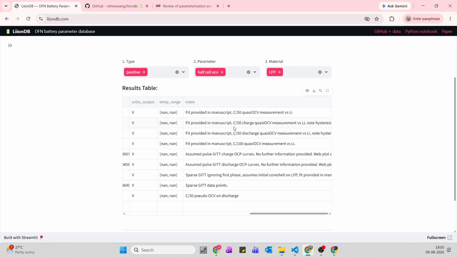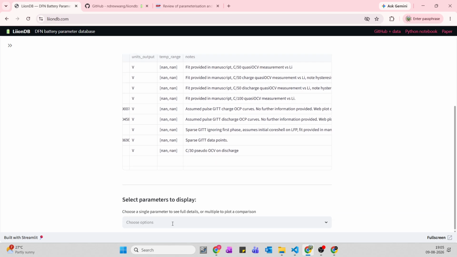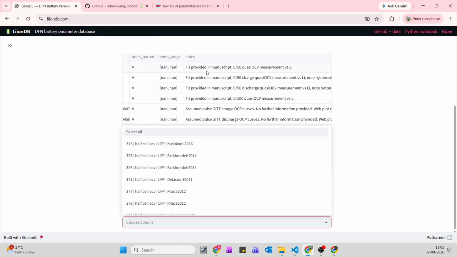So the test was performed at C/50 versus a lithium reference electrode to be able to derive this. So it's a half cell OCV at C/50 separated for charge and discharge. So that's how we can identify what our data is. Now let's plot it and see.